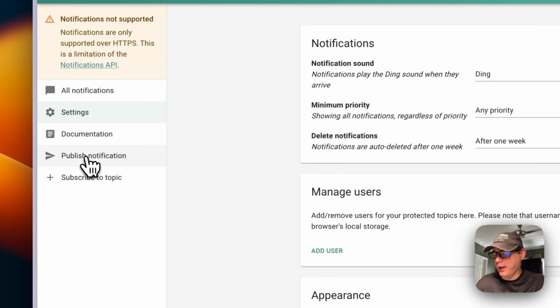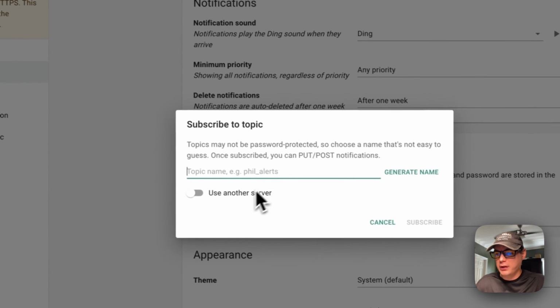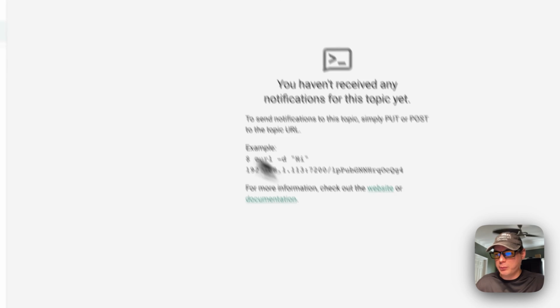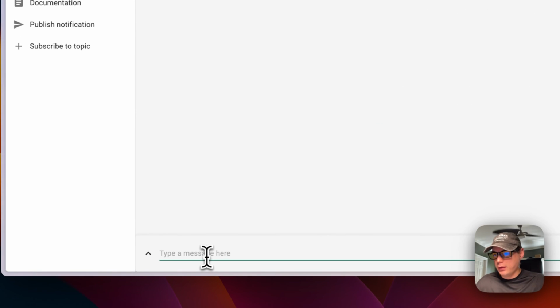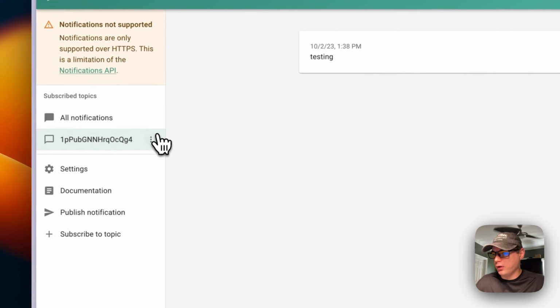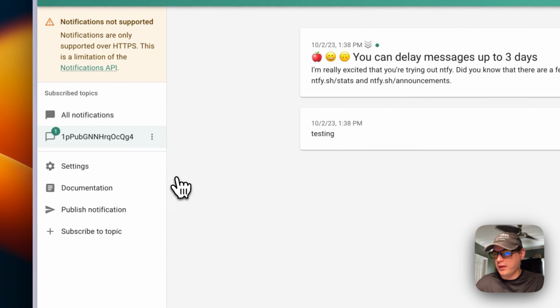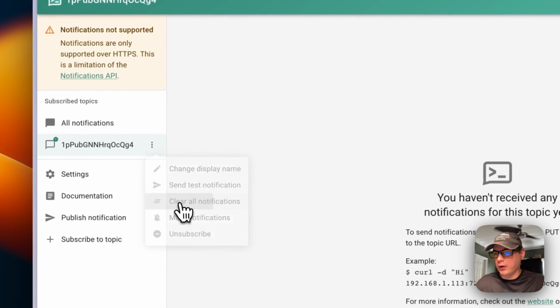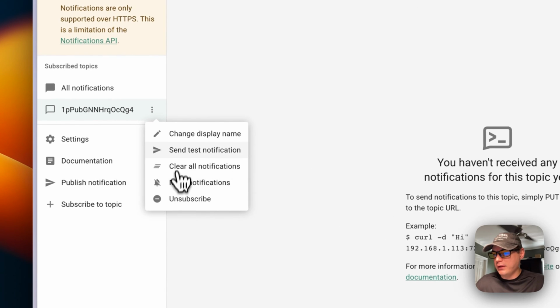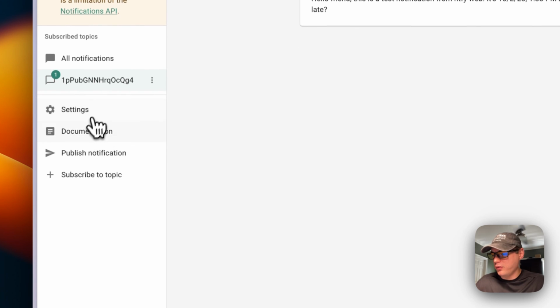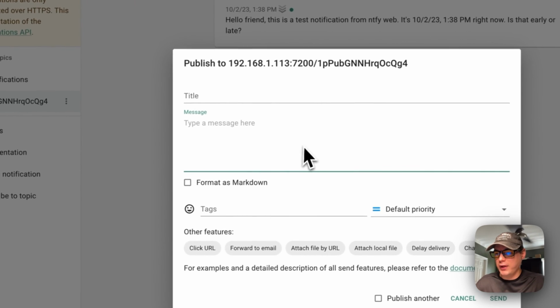You can publish a notification, or you can subscribe to a topic. So you can say generate a name over here, and then subscribe, and then now you can post a notification. You can also go and change the display name, and you can send a test notification, clear all notifications, and then you can mute a notification. You can mute the notifications here and unmute. You can unsubscribe.